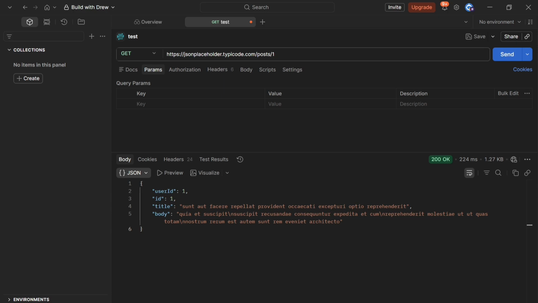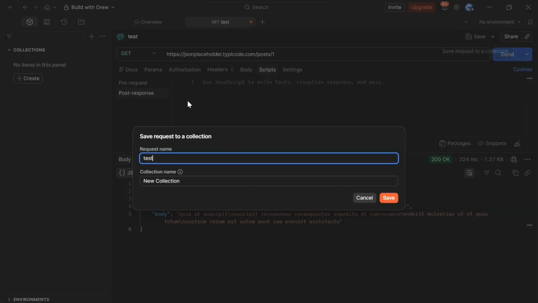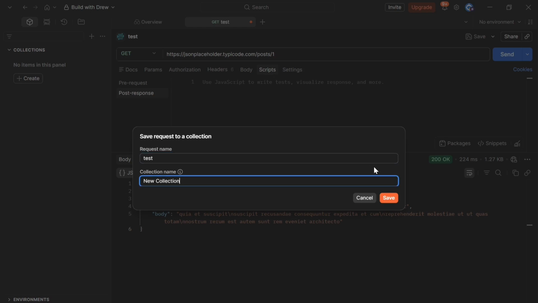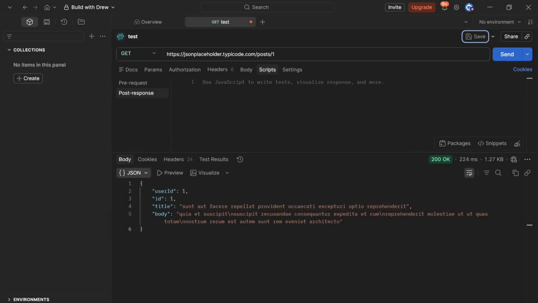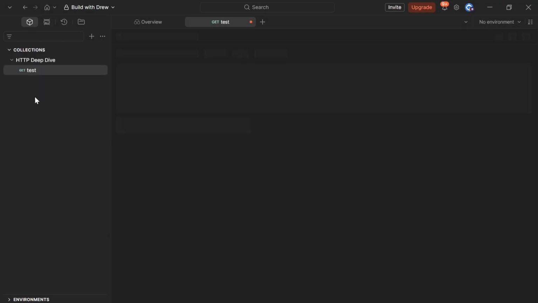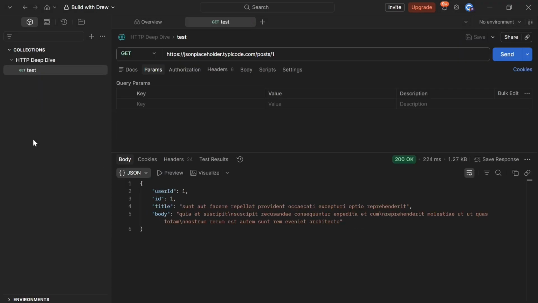All we did here was, in our URL, we sent a GET request. Don't forget, we sent a GET request. We don't have any header, we don't have any authorization, we don't have any parameter, we don't have any body, we don't have any script. So I'll just save this, just like this.